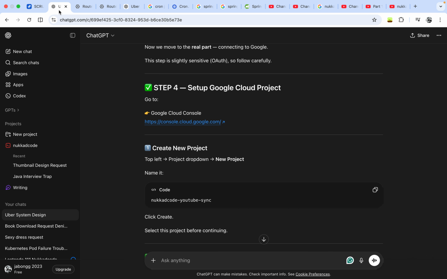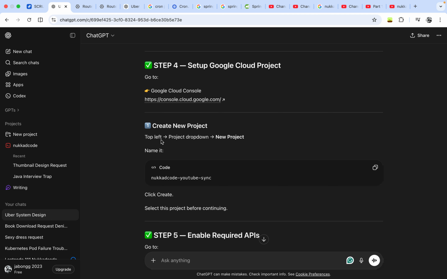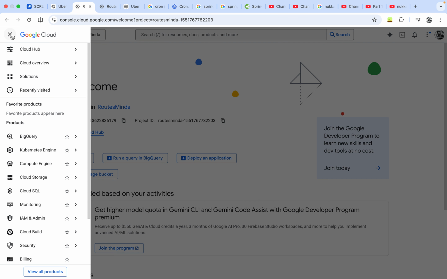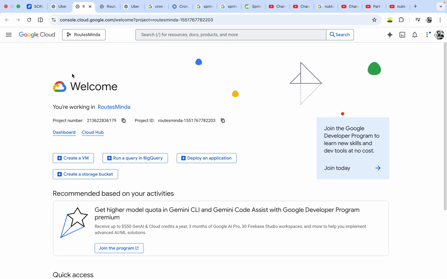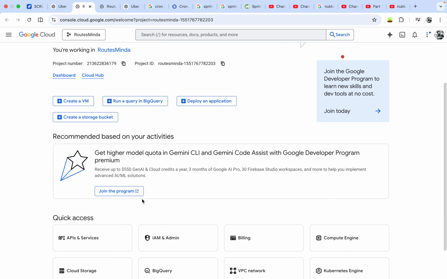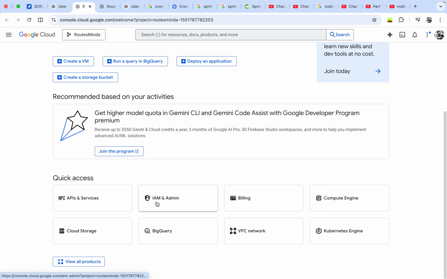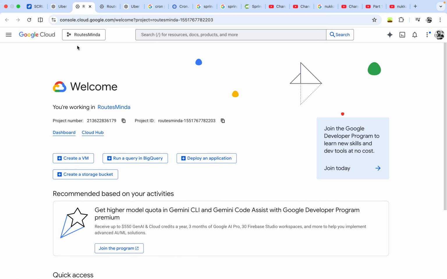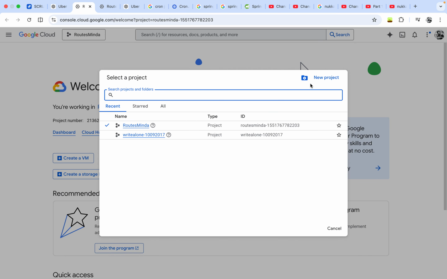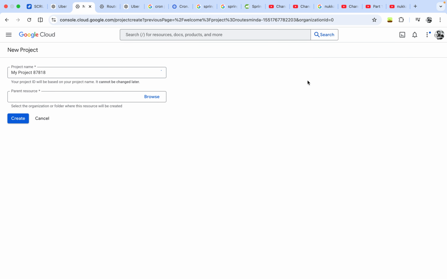So what we have to do, we have to create a new project. Top left corner, the project drop-down, and new project, right? So top left, this one. Now BigQuery, deploy data, APIs and services, IAM, billing, compute, Kubernetes, and big data, cloud storage. Not this one. Yeah, here. Click new project.